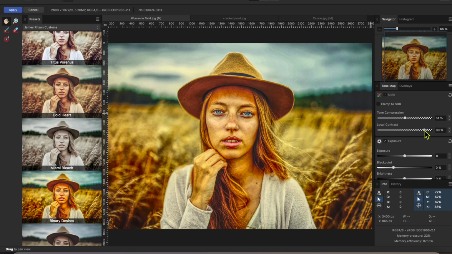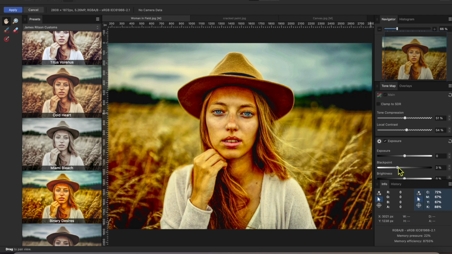You can change some of the settings on the right. I'll lower the local contrast some. And I'll raise the black point up a bit. I think that looks good. I'll click Apply to bake in my changes.